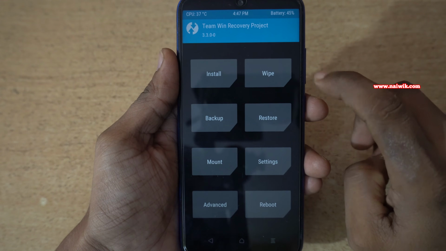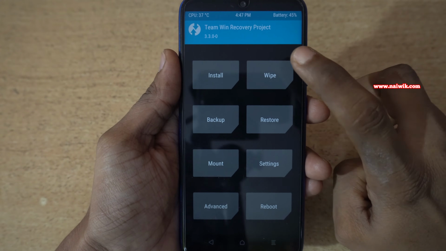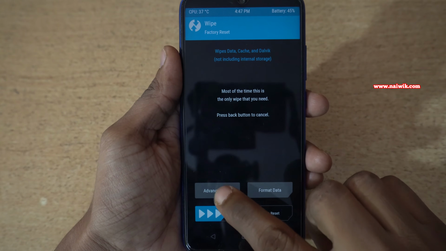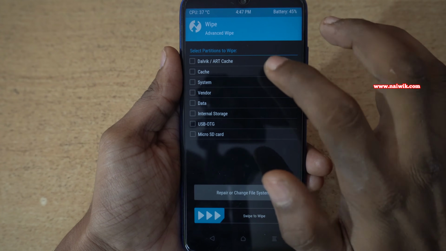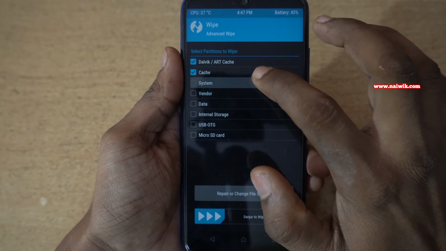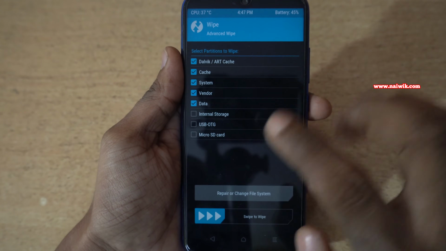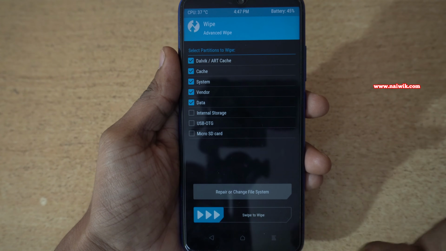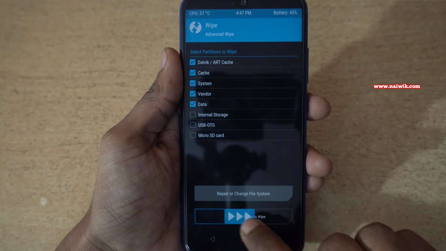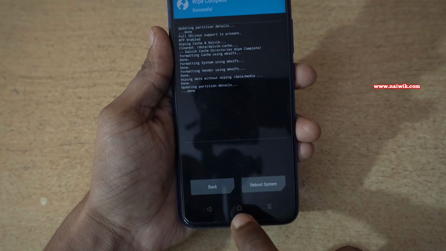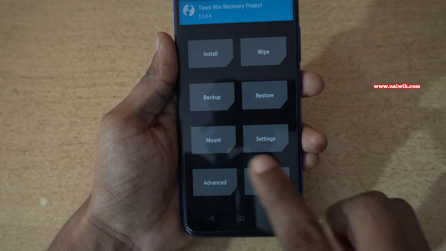First thing we need to do is click on wipe and click on advanced wipe. Under that you need to select the first 5 options: Dalvik, cache, system, vendor, data. After selecting the 5 options, you need to swipe to the right to wipe, and after that click on the middle button. It will go back to the home screen.